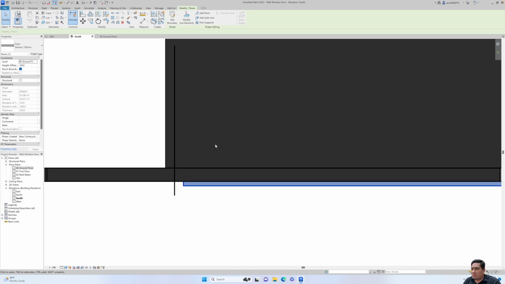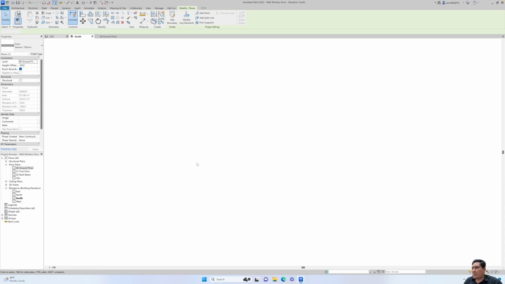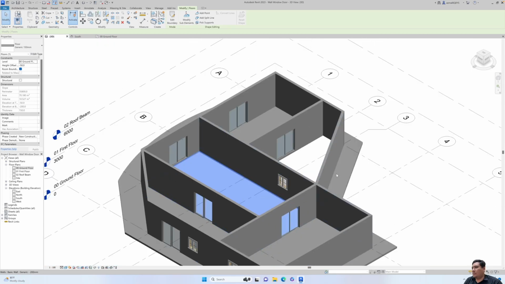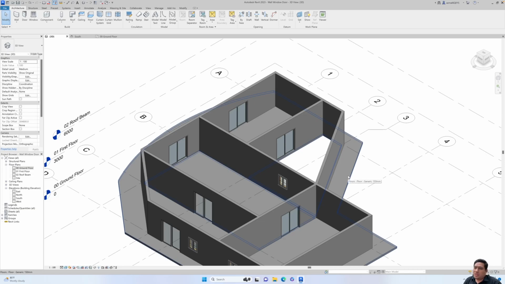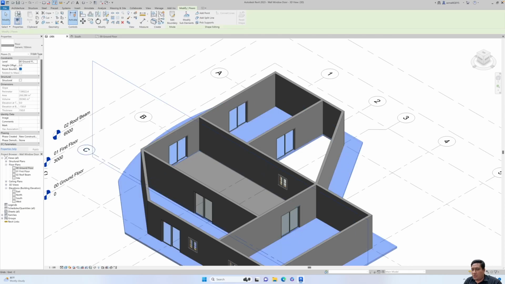So by creating the new floor, and then you set the offset, the level in the properties. Again, it depends on your design. For example, if you have a split level, for example 100 or 150 millimeter, you can simply create the new floor, and then you just play with the height offset in the properties.